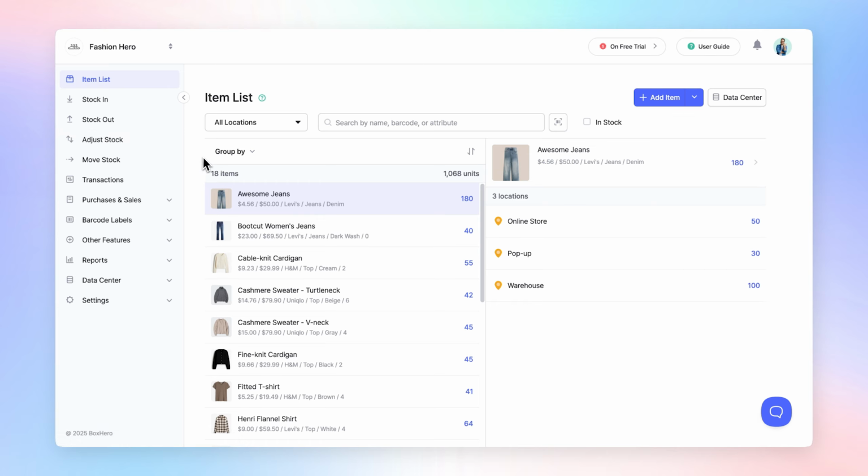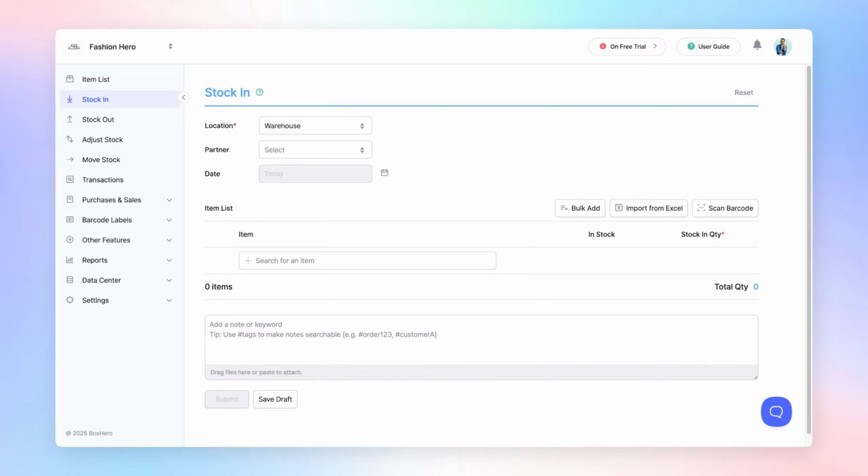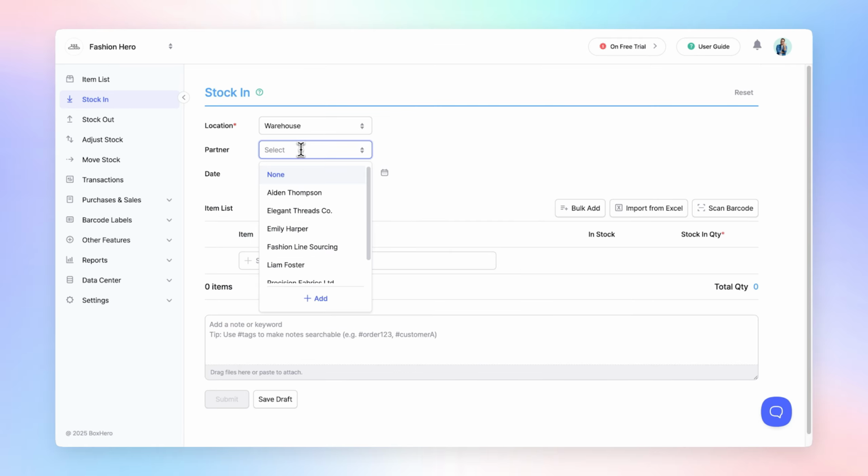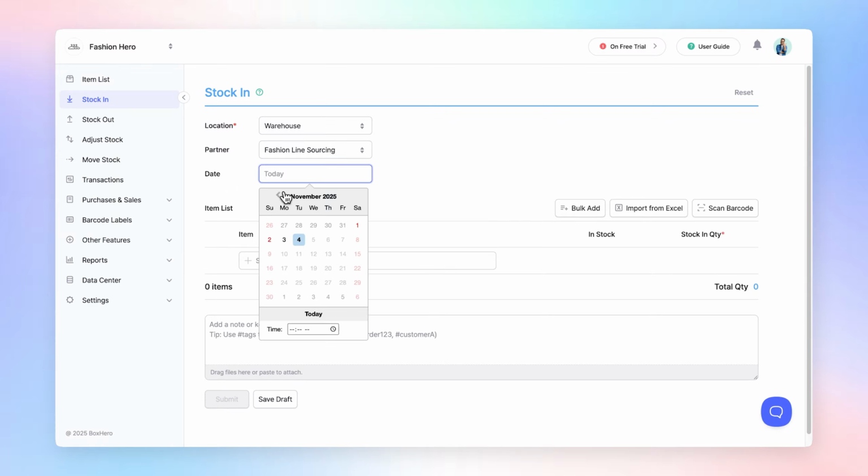At first glance, you'll see that there's a few fields to enter, including location, partner, and date. The only required field is location, so we'll go ahead and choose one. A partner can refer to either a customer or supplier. In this case, since I'm stocking in items, it refers to a supplier. I actually have a few in this team already, but if you don't have a supplier yet, go ahead and click the Add button. For this example, I'm just going to choose Fashion Line Sourcing as a supplier. The date is automatically set to today, but feel free to change it as needed.